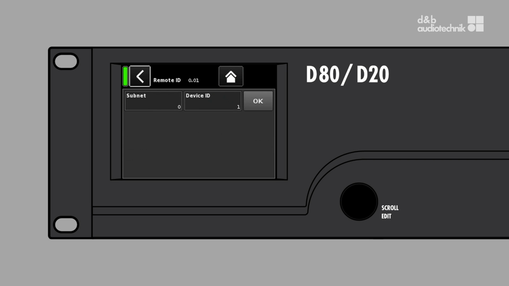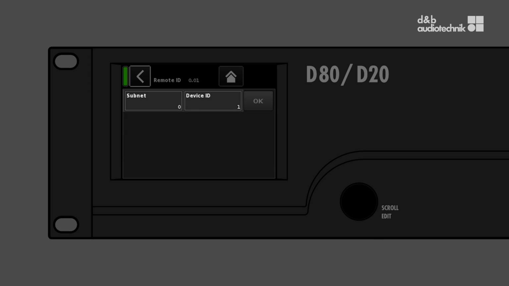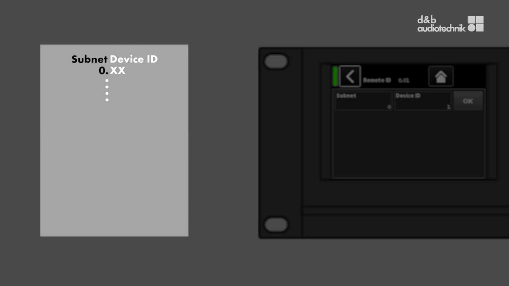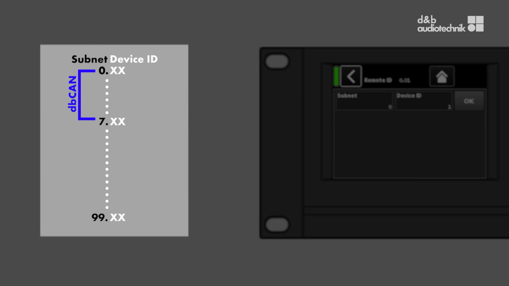The remote ID is subdivided into two parts, the subnet and the device ID. In DBCAN networks, the range of possible subnets is from 0 to 7. When IP networking is used, there can be up to 100 subnets, from 0 through to 99. That means that only a subnet from 0 to 7 is compatible with both protocols.